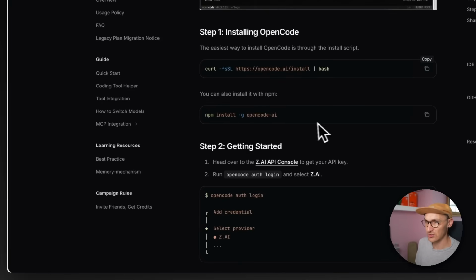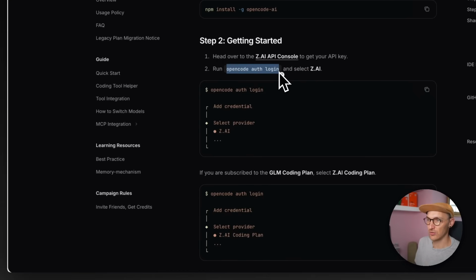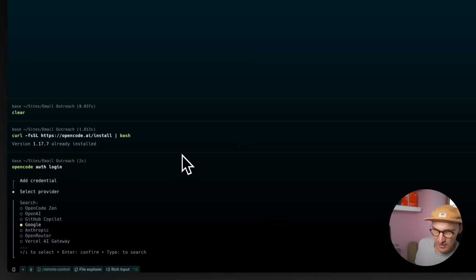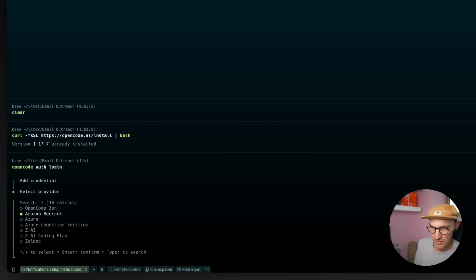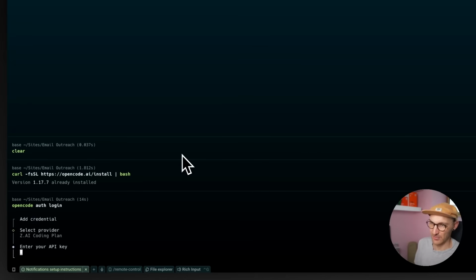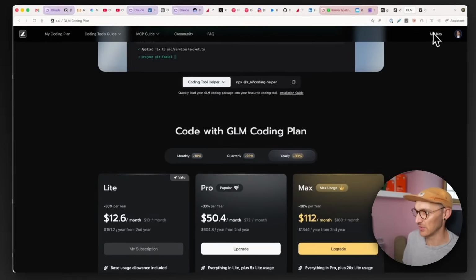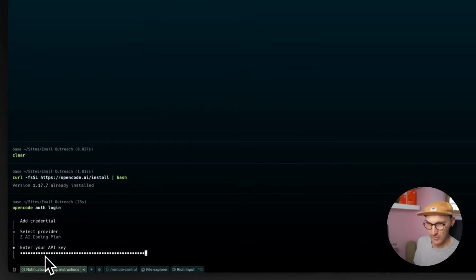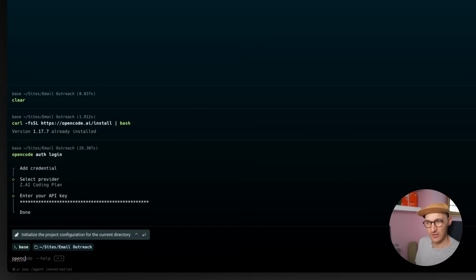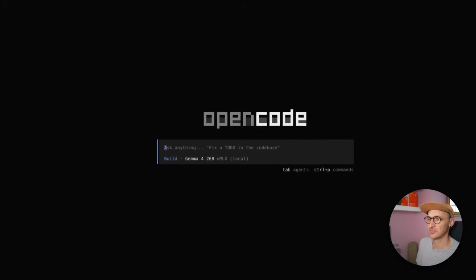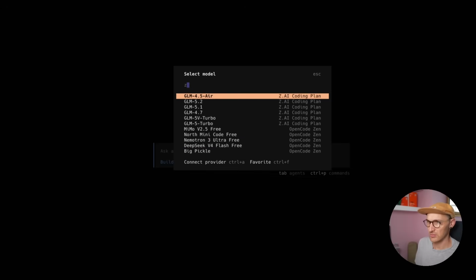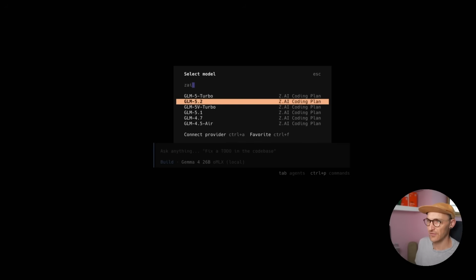We've got OpenCode installed. We're going to run OpenCode auth login, and here we're going to find Zeda AI coding plan. So if we knock back into my dashboard here, get our API key, pop that in there, we can open OpenCode and go to models, ZAI, we have GLM 5.2.